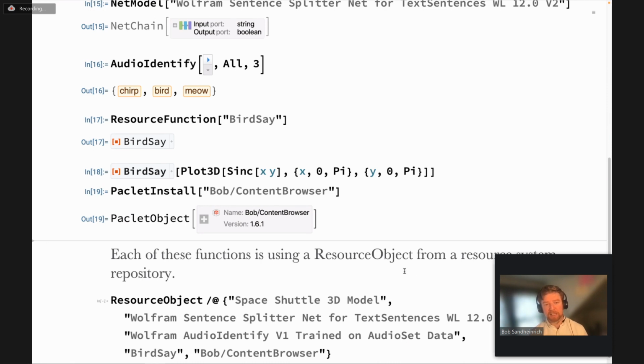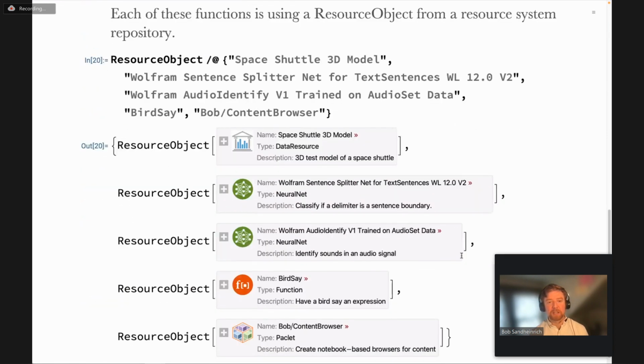But it's important to realize that internally, all of these are using resource objects. So here, for each of the inputs above for different resource types, these are the resource objects that internally they were using. So all of these are backed by the resource system, whether or not you ever see the resource object. It is the distribution mechanism that empowers these different functions.